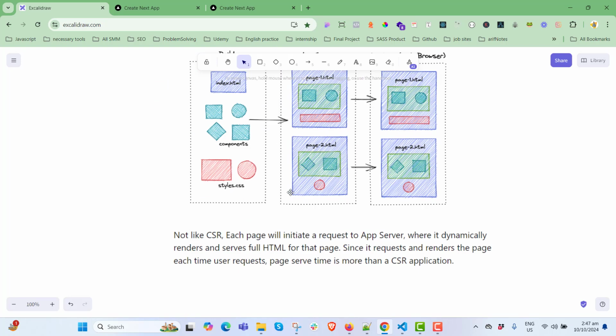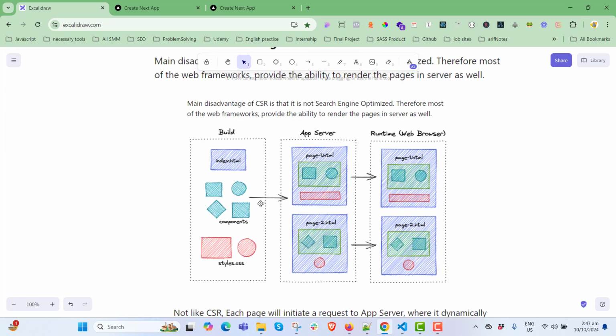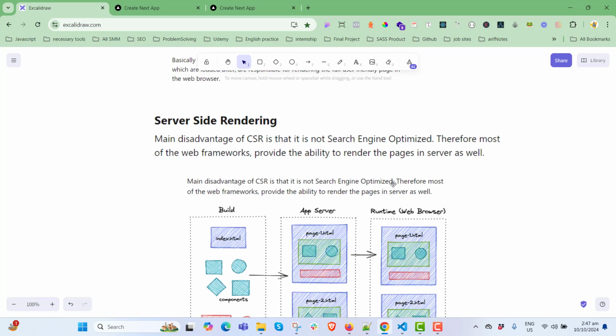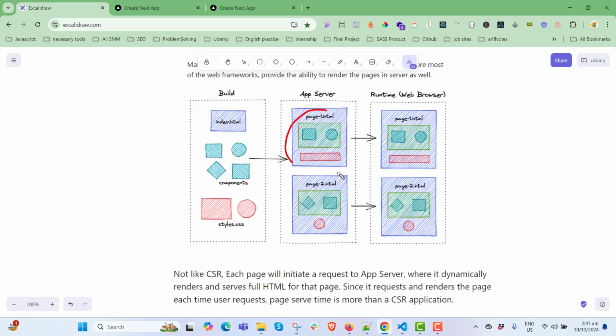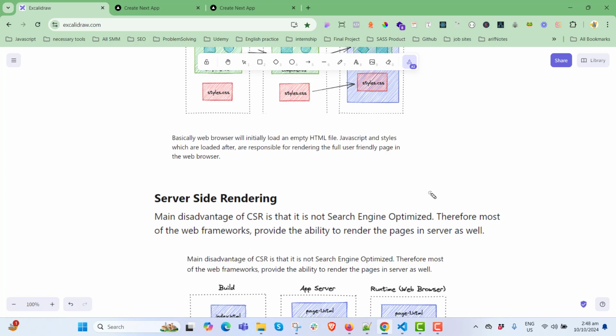Not like CSR, each page will initiate a request to the app server, where it dynamically renders and serves full HTML. You see, it is serving full HTML. Previously, we saw that a blank HTML is served, but here they are serving full HTML. Here it has the HTML, but in CSR it had no HTML. That was a blank page.